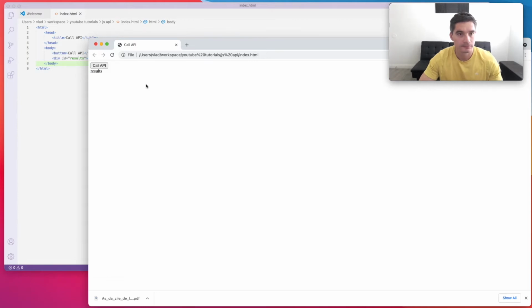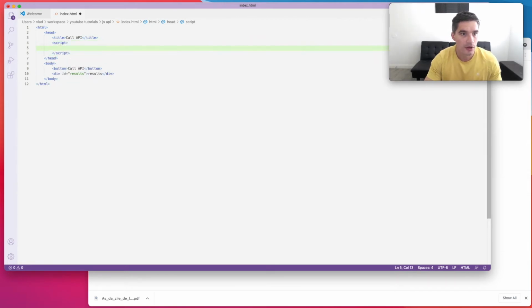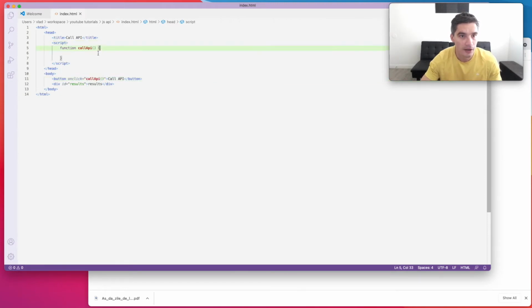Let's see it. So the layout is not great, but that's not the purpose of this tutorial. We have the button. Okay, now we will start adding the JavaScript. So we're going to make a function called API that will be called when we press the button. So on click, we call the function. And inside the function, for now, we're just going to log a message to the console.